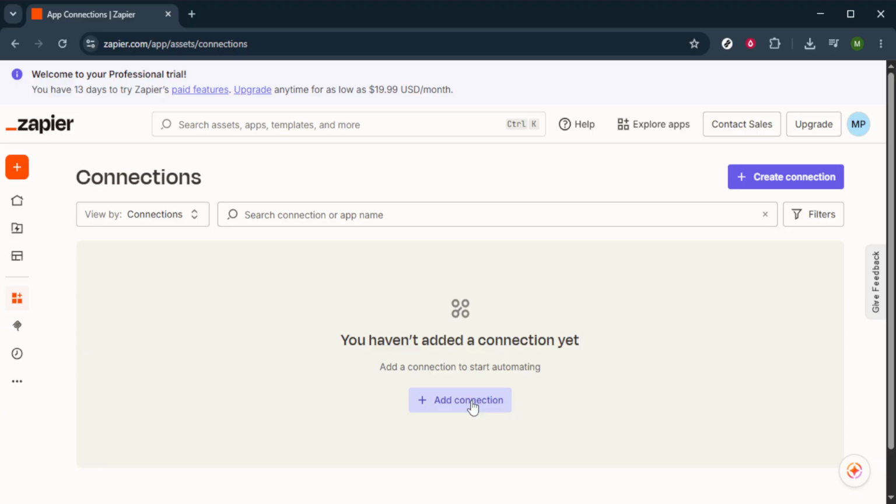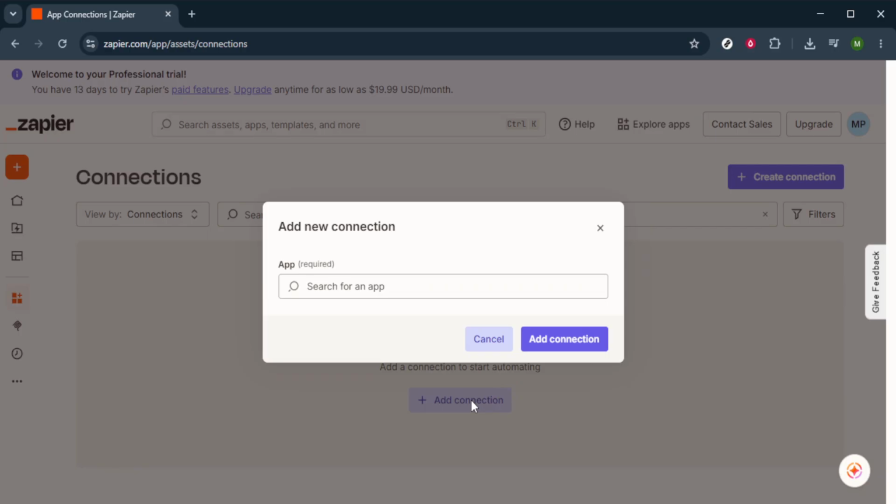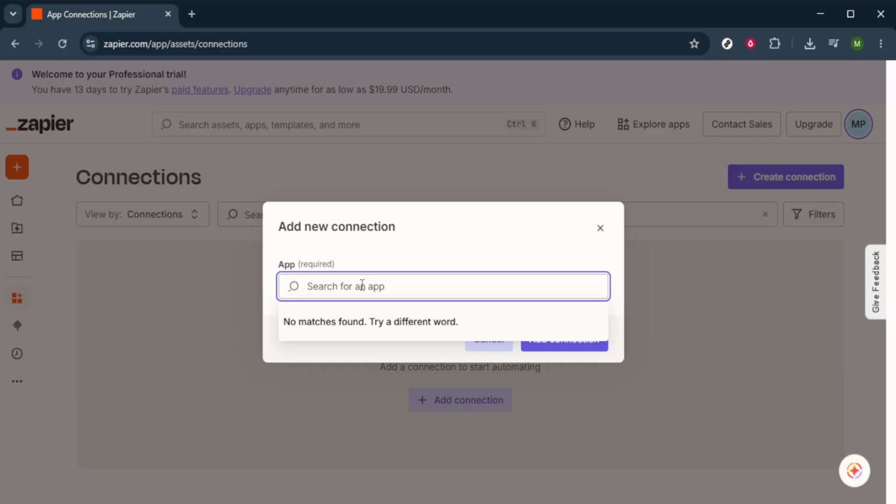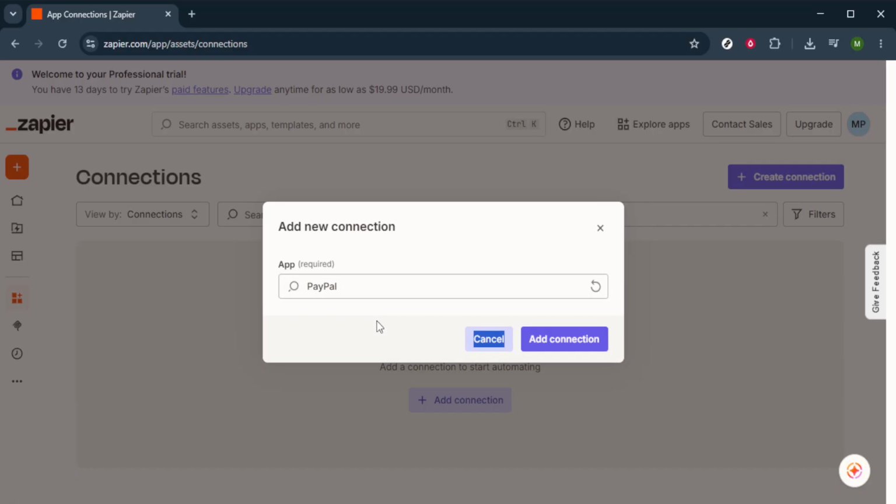This button is usually at the top of the page, and when you click on it, a small search bar will appear. Now it's time to search for PayPal. This process is super easy. Just type PayPal into the search bar. Once you've typed that in, PayPal should pop up in the results. It's essential to click on PayPal to select it, so you're moving in the right direction.